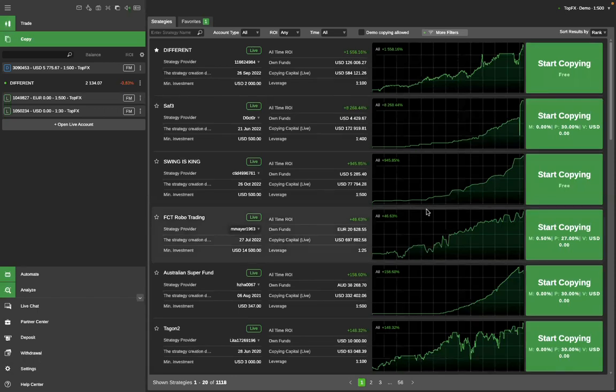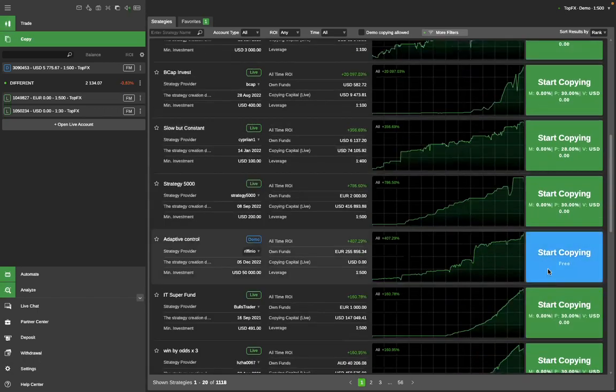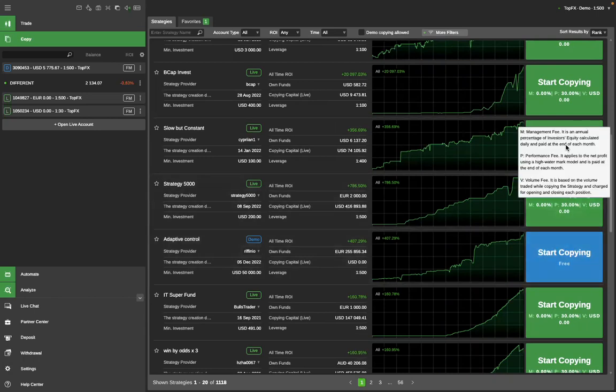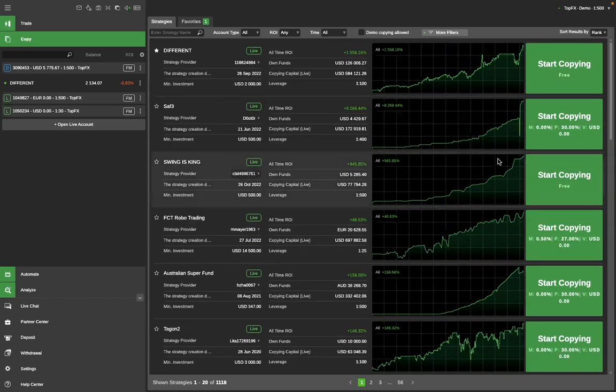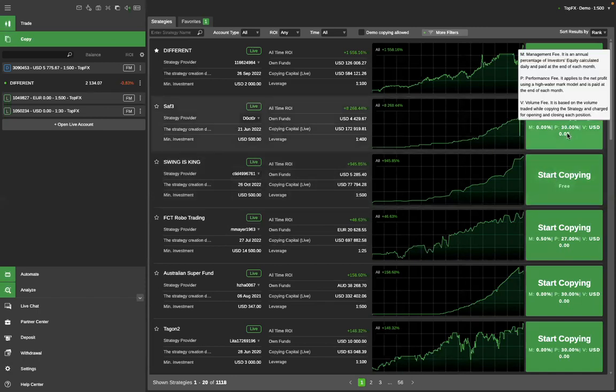Please notice that the demo strategies are marked in blue. There's a blue icon here and a blue icon here, and those are always free to copy, as they deal with virtual money only, of course. And the live strategies that are marked with the green live icon can be free as well. There you go, this is the free icon, but usually fees set by strategy providers will be charged. As you can see, this one has fees, right?